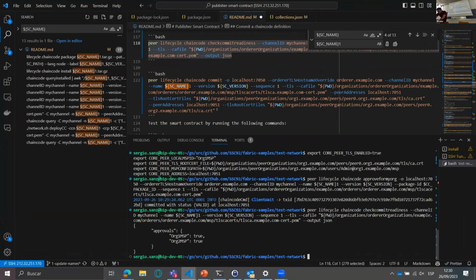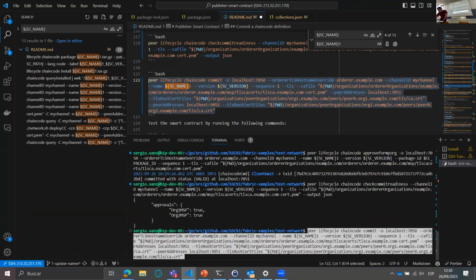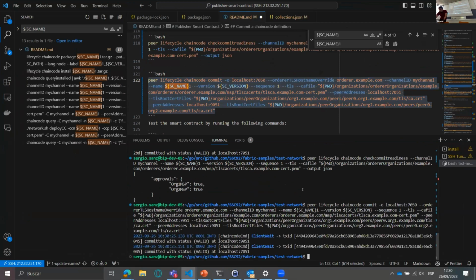So if I execute it, no, it has been executed. In this case, I have executed it as peer 0 organization 1, and I have also identified with the TLS root cert files as organization 2. So I execute the command on the command line interface deployed on host 1.